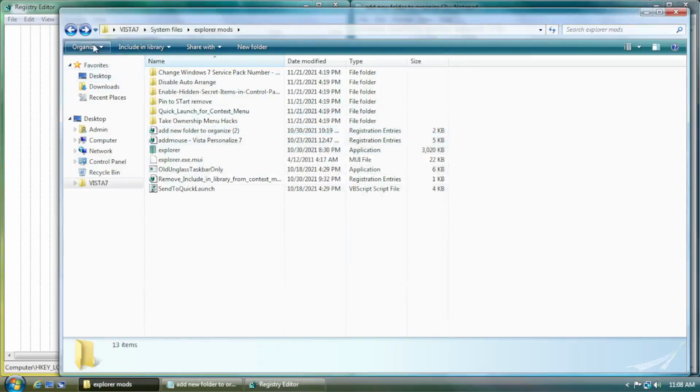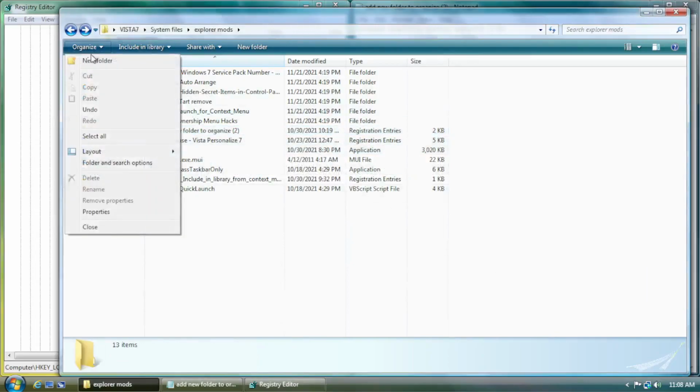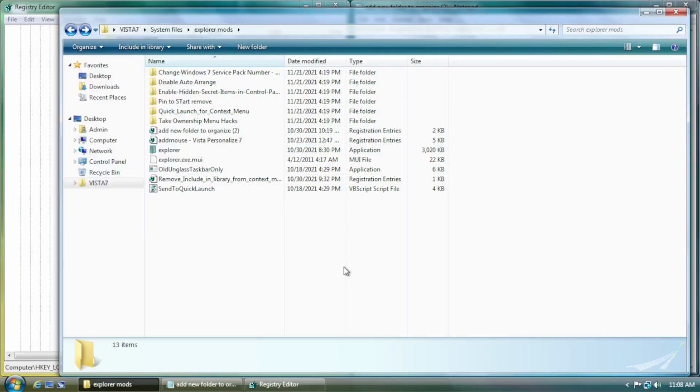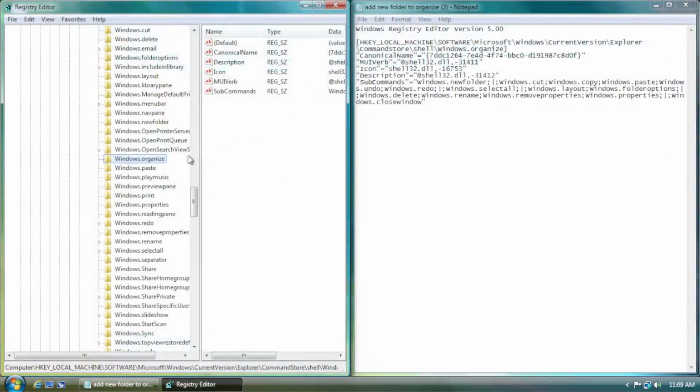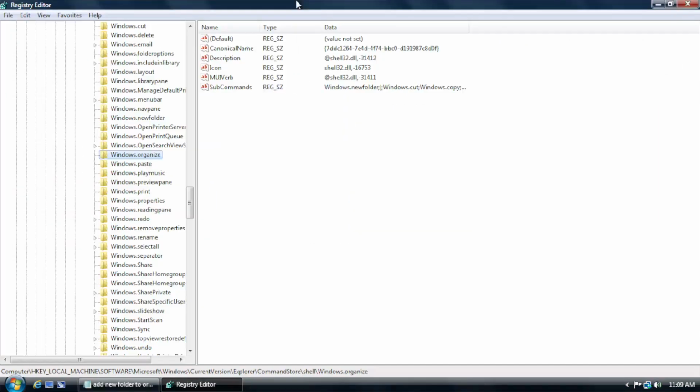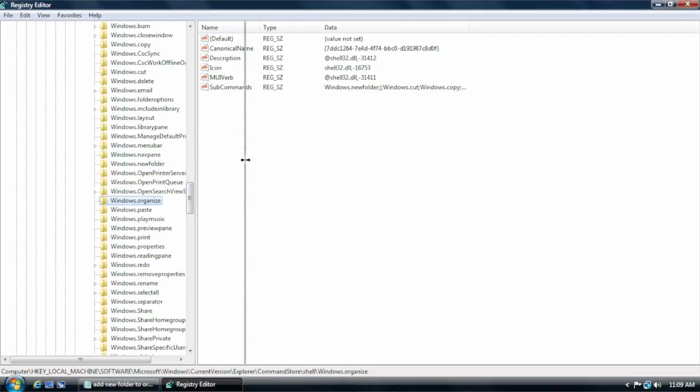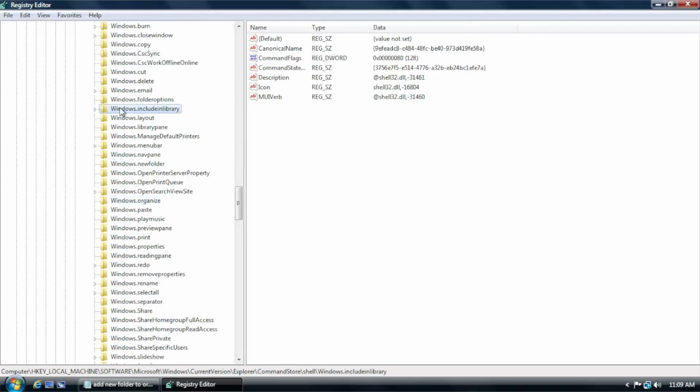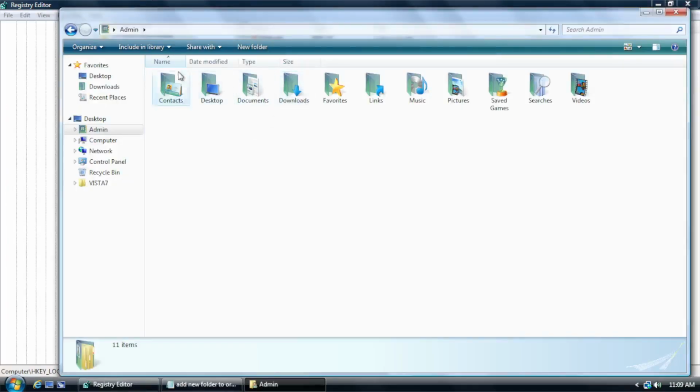And now when you click on the organize button up here, you'll have a new folder option just like in Windows Vista. And while we're in the registry editor, in this section you want to find Windows.include in library right there. Now this is for the include in library button. You see this include in library button up here, we're going to get rid of that.